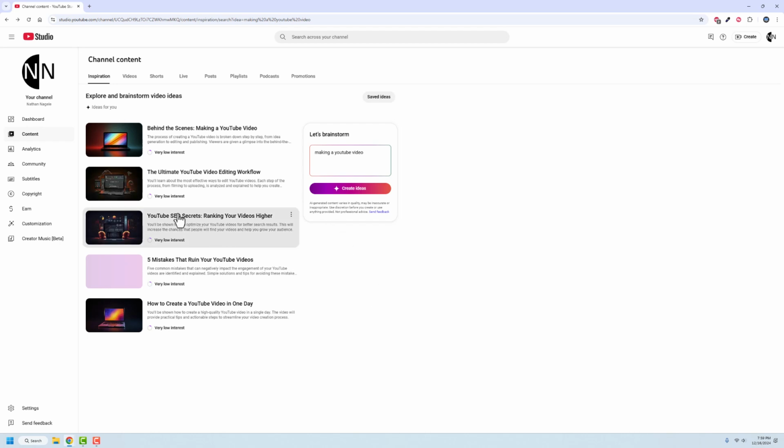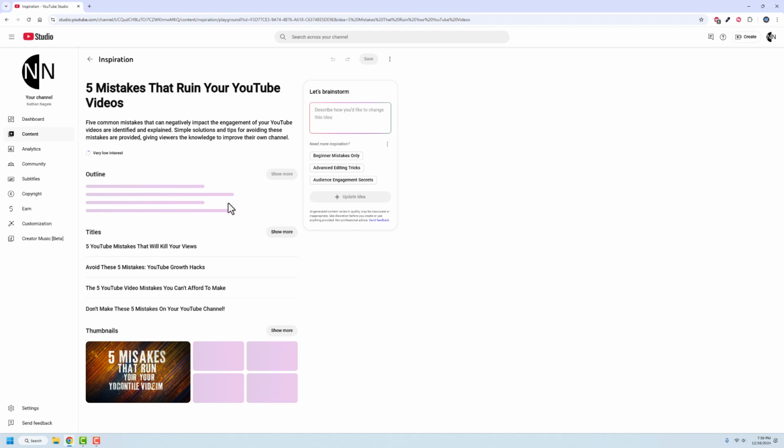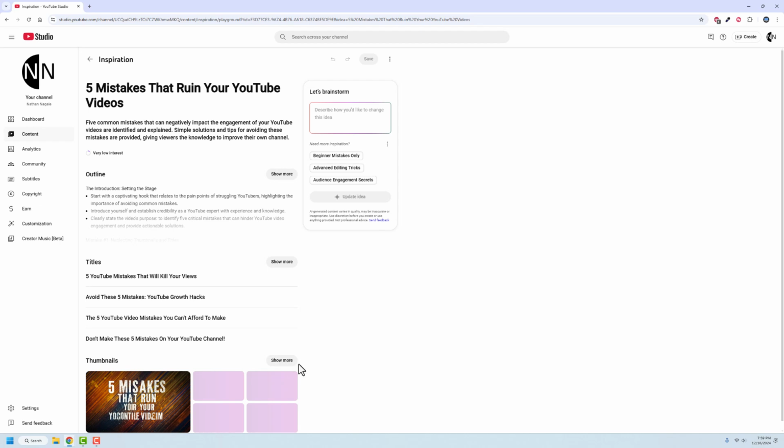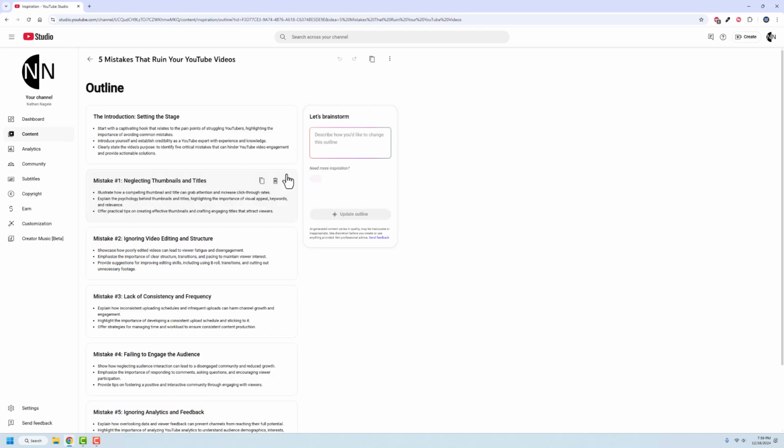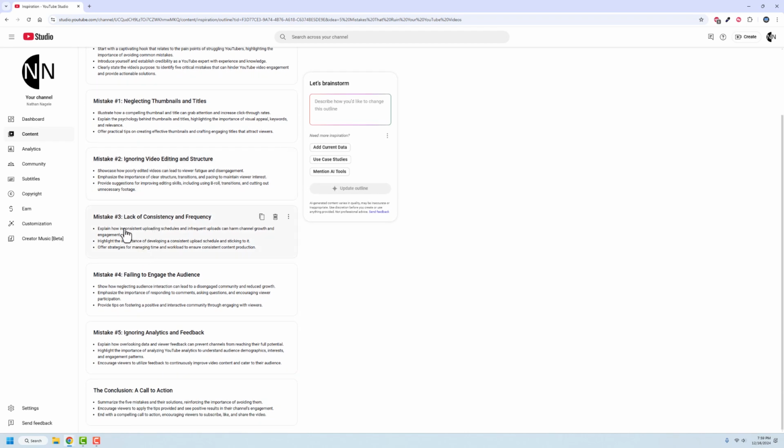And the thumbnails that it generates and all of that, like here, 5 mistakes that will ruin your YouTube videos. I probably fit lots of these all the time. But we have the outline that's currently being generated. The titles are already there, starting to get thumbnails. And when we go to the outline, we can see mistake number 1, neglecting thumbnails and titles, ignoring video editing and structure, lack of consistency and frequency, failing to engage the audience, and ignoring analytics and feedback.